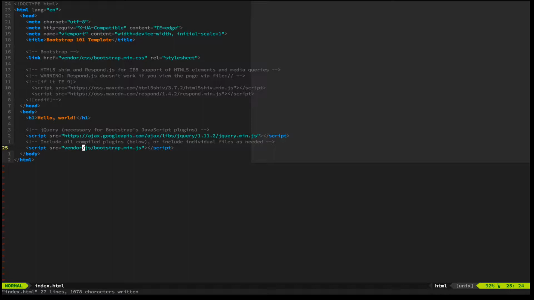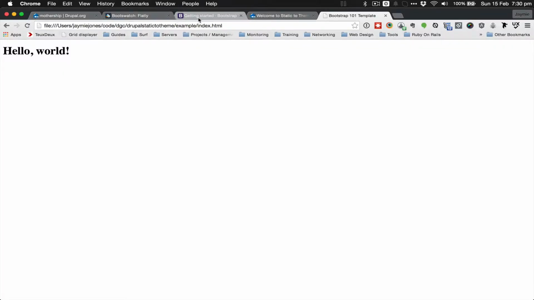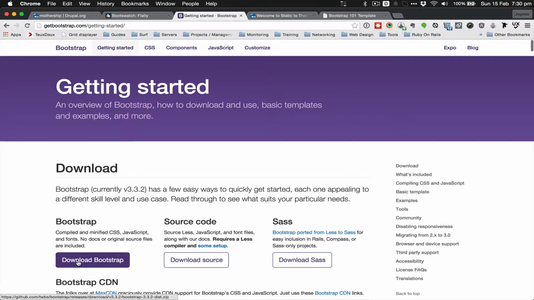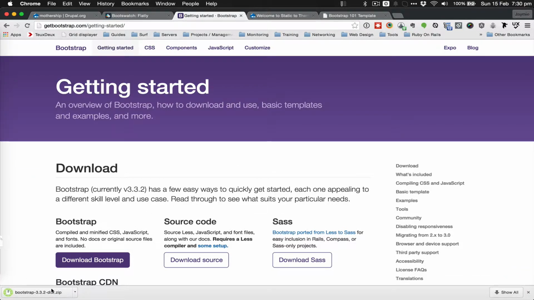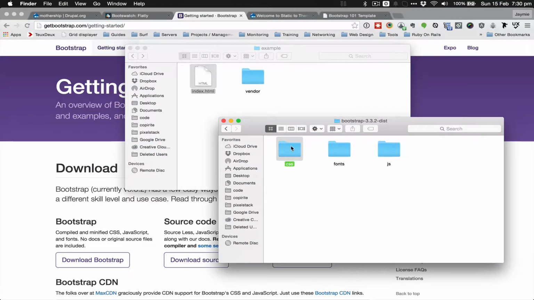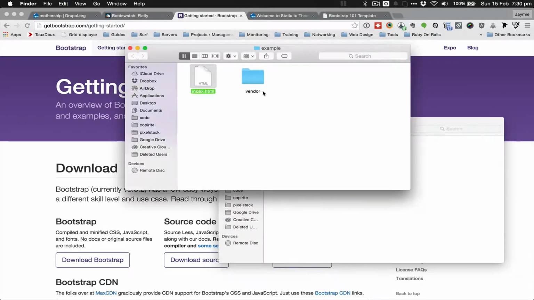And that will be linked up. But we still have one thing to do, which is download the styles. So we're going to download Bootstrap itself. So that's just downloading. Open that folder. And we've got CSS, fonts, and JavaScript. So we'll put that into vendor.